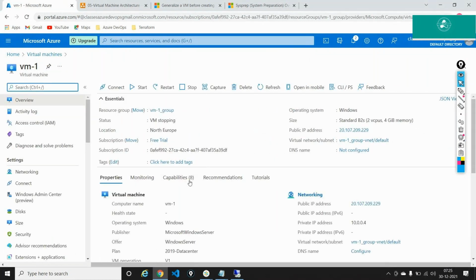It's saying the VM is stopping. I'm stopping the VM, so give it a second. That's what it's saying, and now it's telling me okay, fine, the VM is stopped. So the VM is stopped.